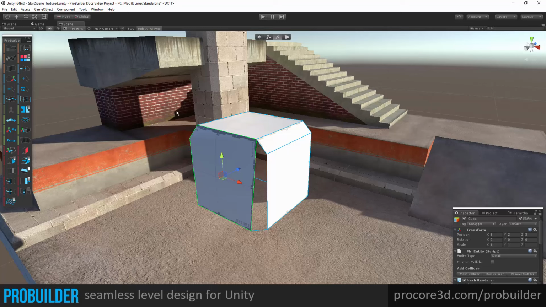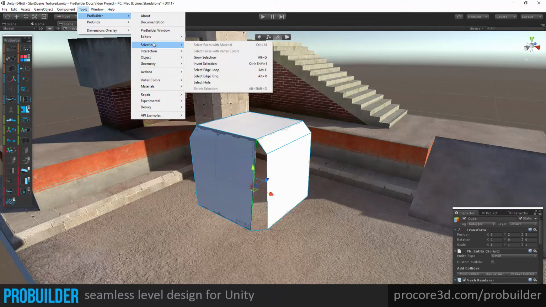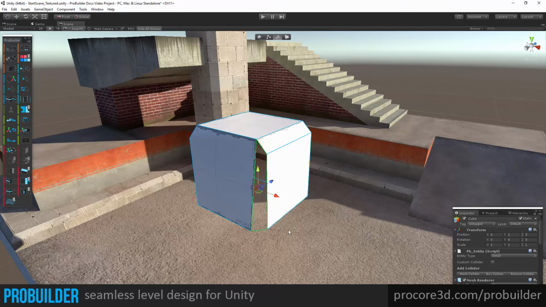There is also a menu action to select any holes in the mesh. So if you go to Tools, ProBuilder, Selection, and then select hole, it'll select either holes connected to the geometry you have selected, or if no elements are selected, throughout the entire mesh.